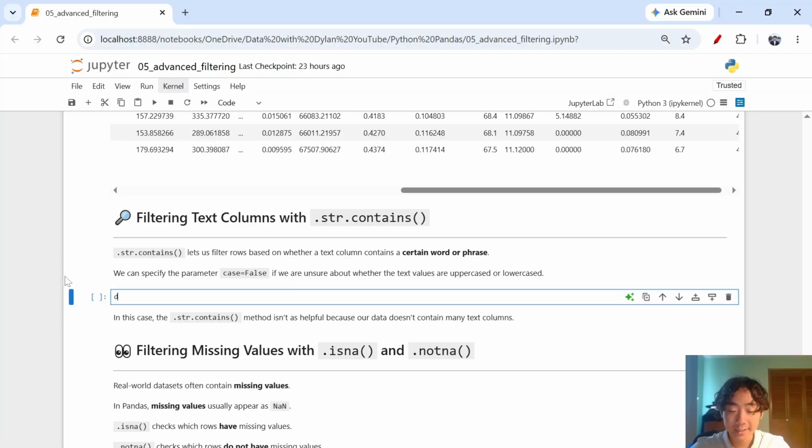So first I'm going to say df, and then inside square brackets I'm going to say df again, and then use a column that I know is a text column or that contains values that are strings. So in this case I'm going to say state, and then .str.contains, and then the first parameter is going to be the specific word or phrase that we specify. So in this case, I'm going to say WA.